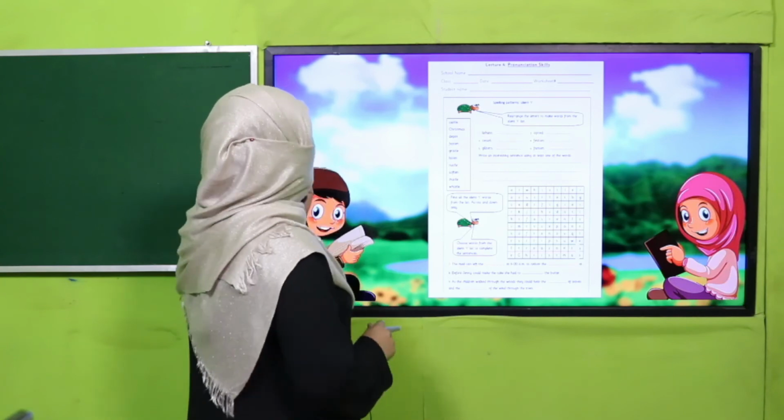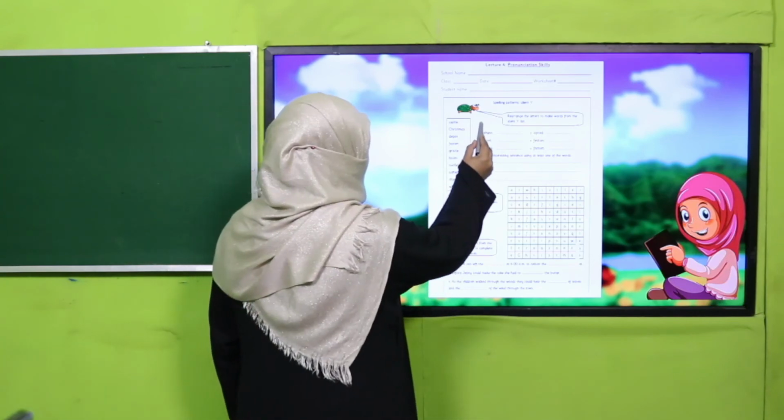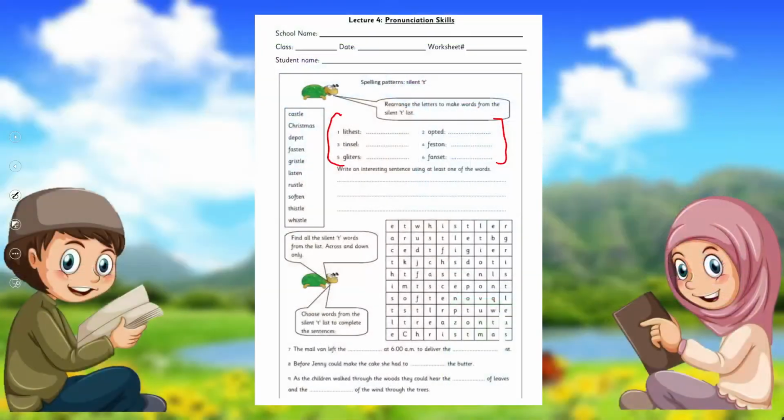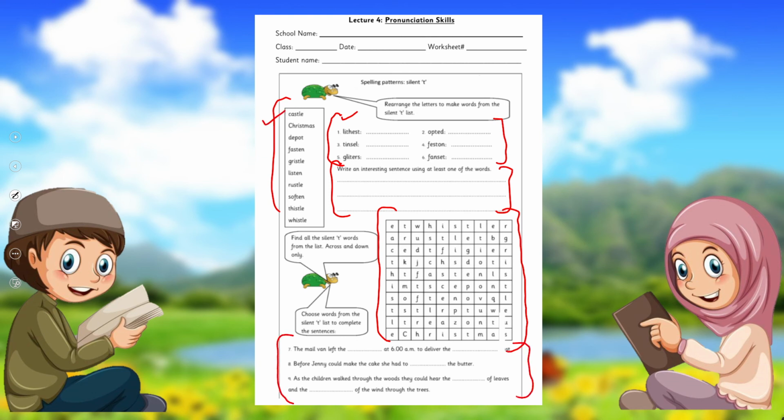And students, what will you do? In the first part, you will rearrange these words. Secondly, you will pick a word and write a sentence. Thirdly, this list is in this box. You will find these words and, using these words, complete these sentences. So this is a thorough practice. I hope you are going to enjoy it.